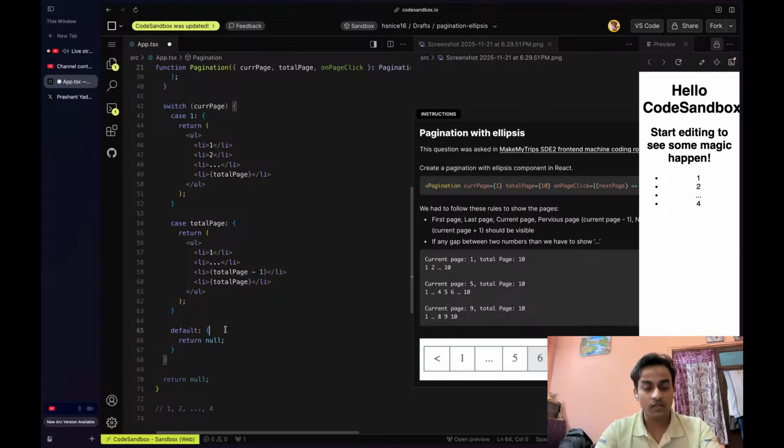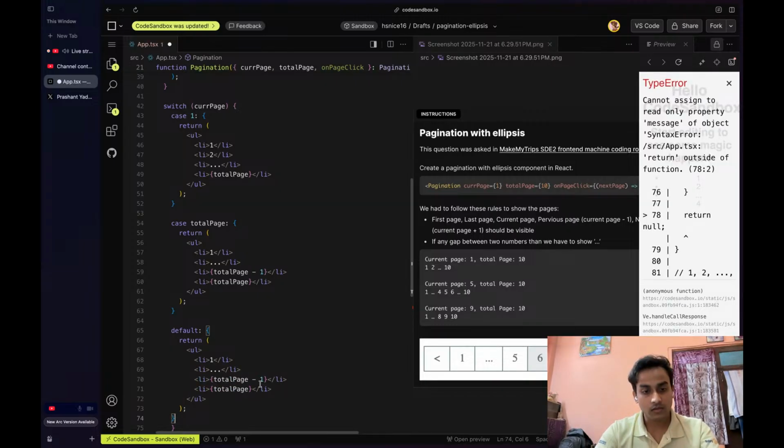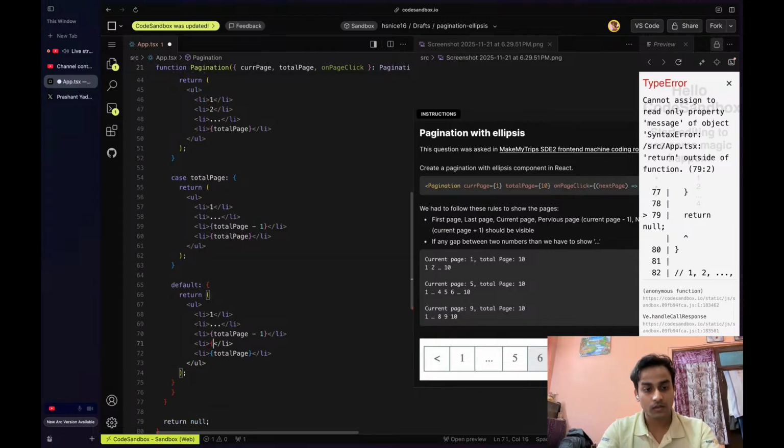And if it's default, suppose if it's neither the first page nor the last page, we can simply do a total page last page li, current page minus 1 li, current page plus 1 li, ellipsis.